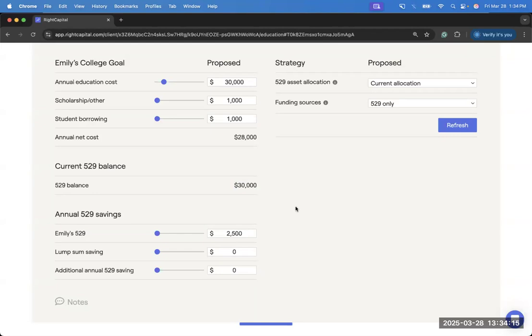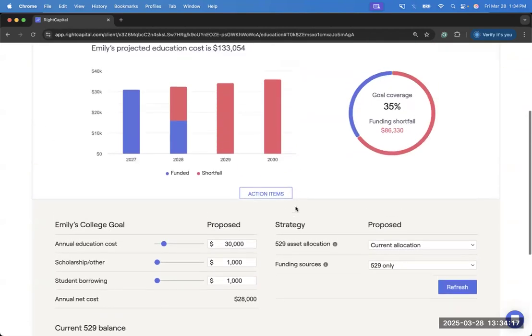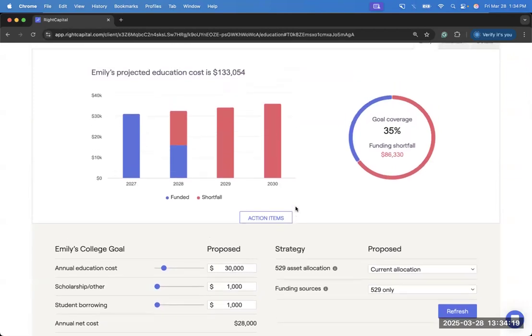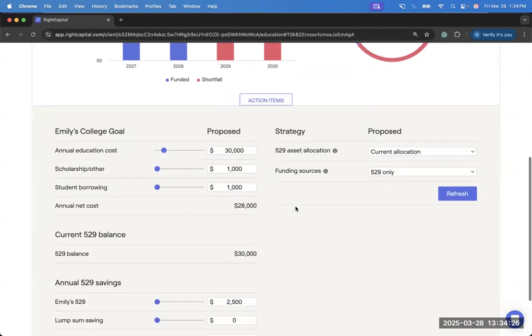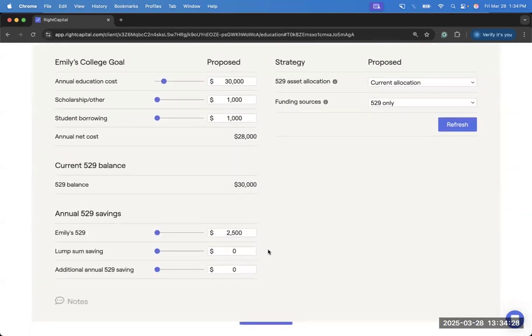So in a case like this, we can see pretty clearly here based on what these clients are currently contributing that they aren't saving quite enough to fully fund the college costs that we're anticipating. So we can use these items to back into a savings amount that gets us as close as possible to that 100% goal coverage. So let's dial in some numbers here.